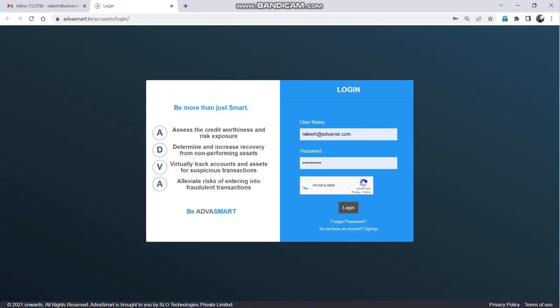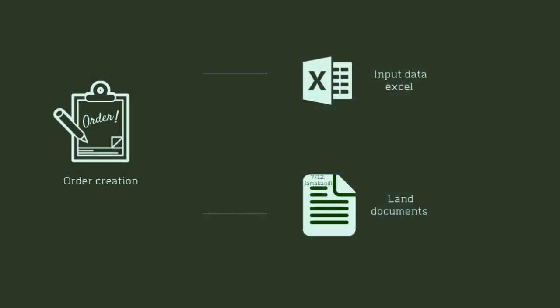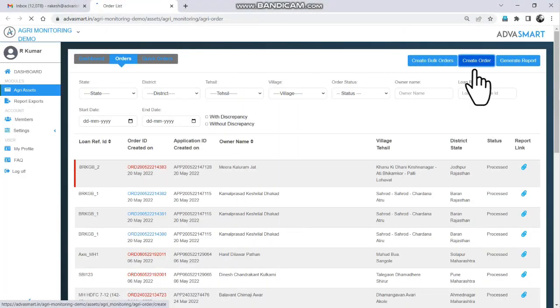To create a report, a financial institution has two options: by uploading a document submitted by the customer or by uploading an Excel sheet with input details. Let's create an order by uploading a document.